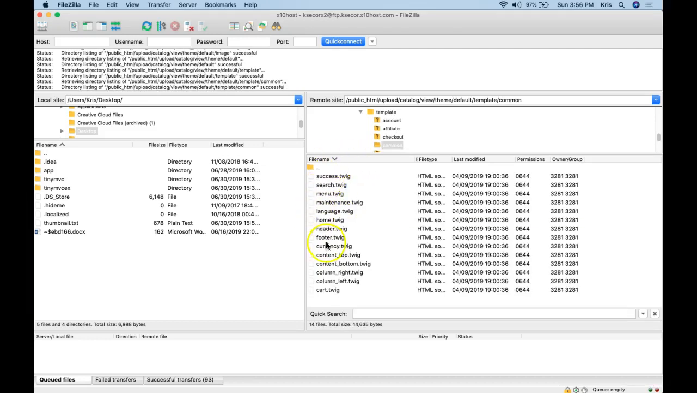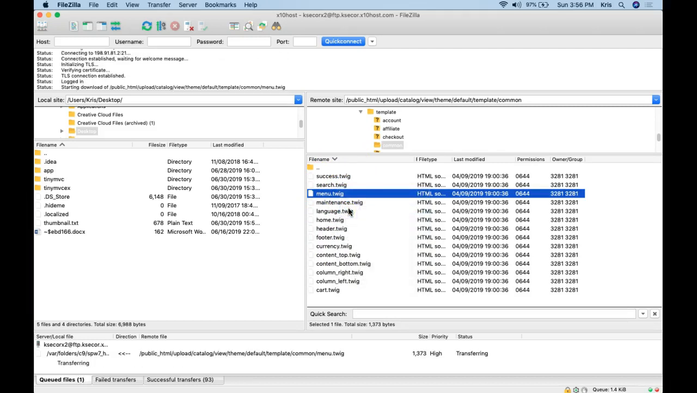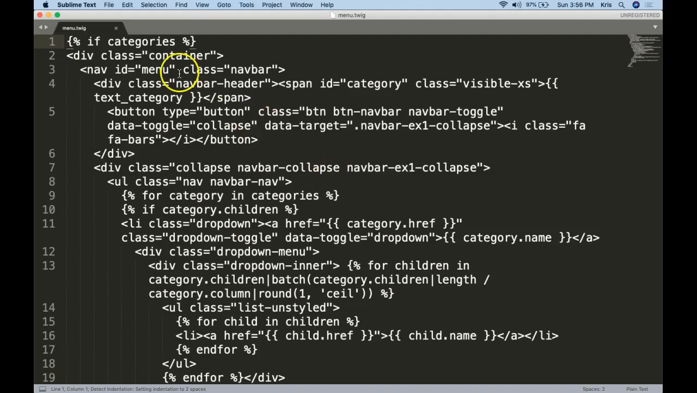Now these are called Twig files. For example, there's a menu.twig. Here you'll see HTML, but you'll also see braces with actual code in there. This is for your PHP. Basically it's a % for category and categories. That's how you can manipulate your Twig.